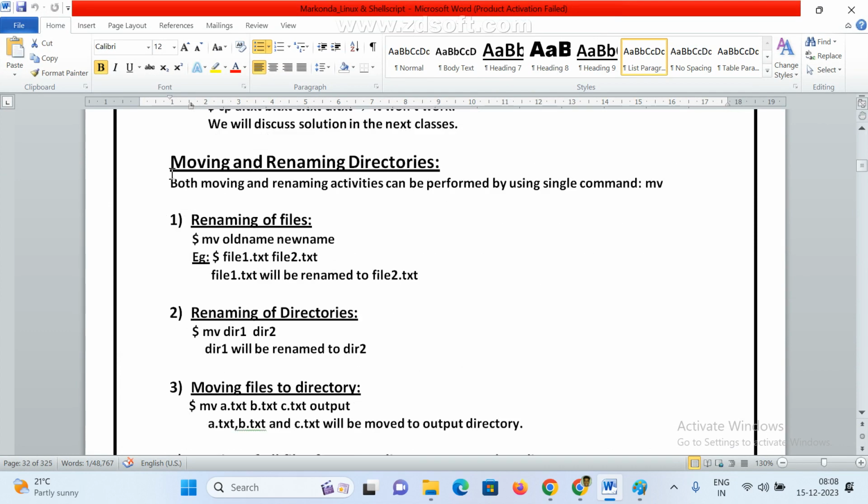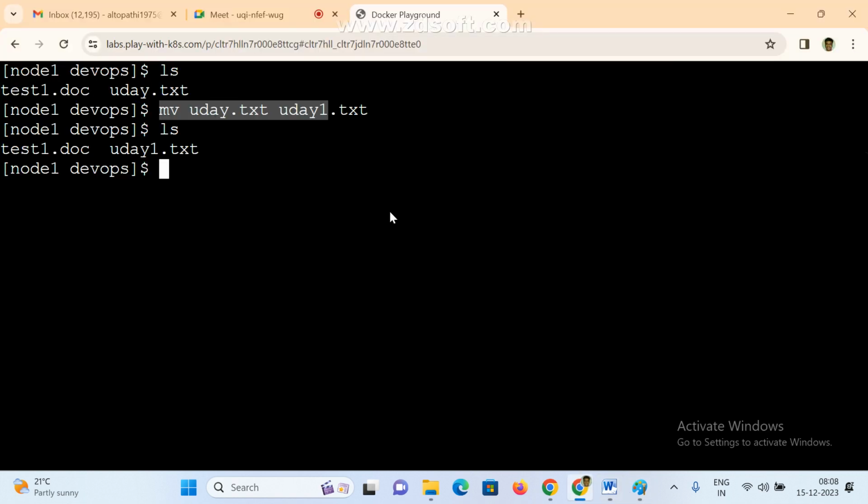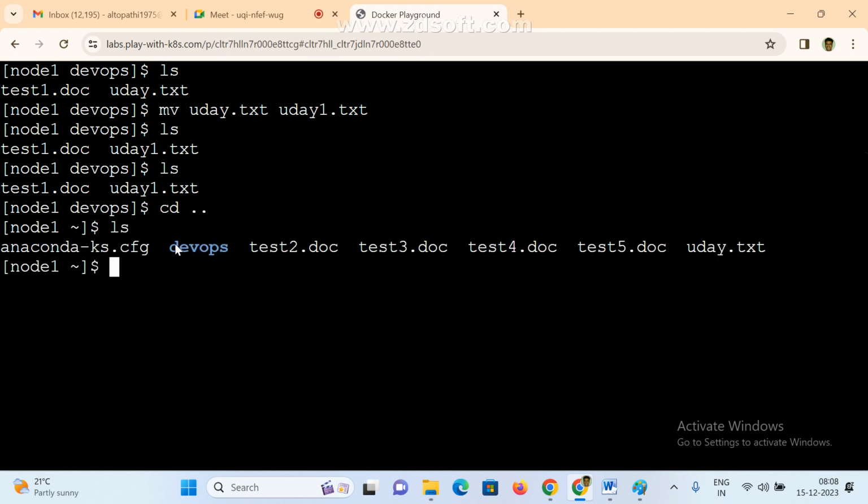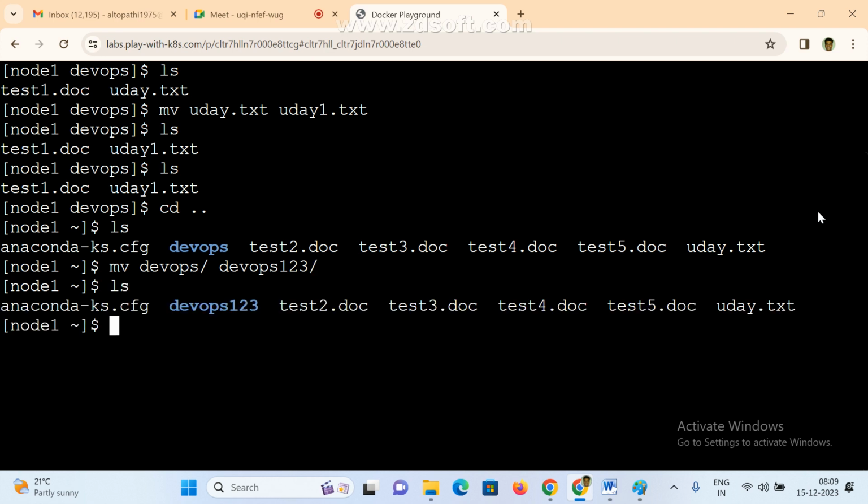So see here, renaming and moving, and renaming directories. If you want to, we can rename a directory also. So for both purposes we can use it; renaming directories also. Now ls. Now see here, this is the directory name, DevOps. I want to rename this directory. Now tell me how to rename. mv DevOps and space DevOps123. I gave 123. Now got it. Now what is this scenario here? The directory will be renamed. Now check it. ls. Now clear.